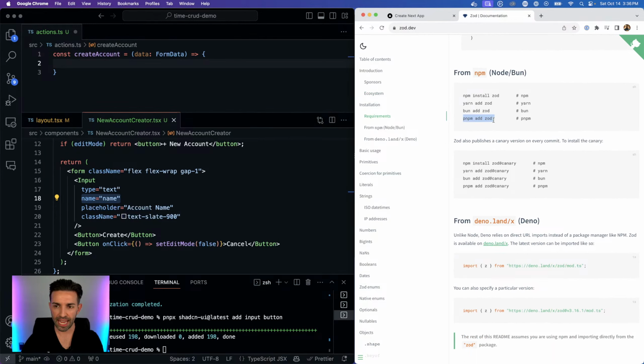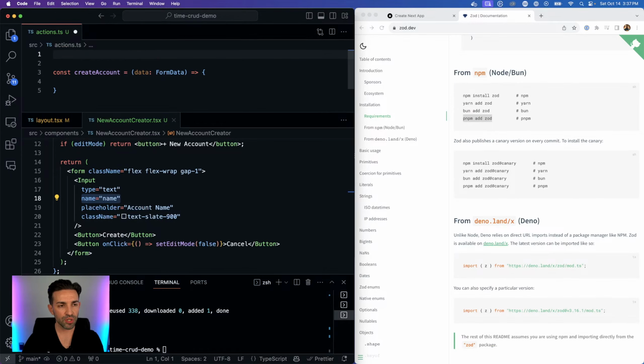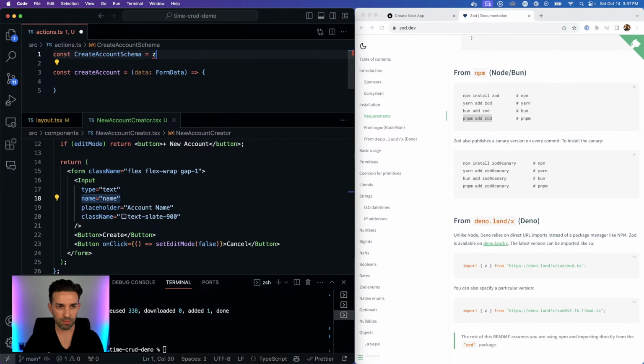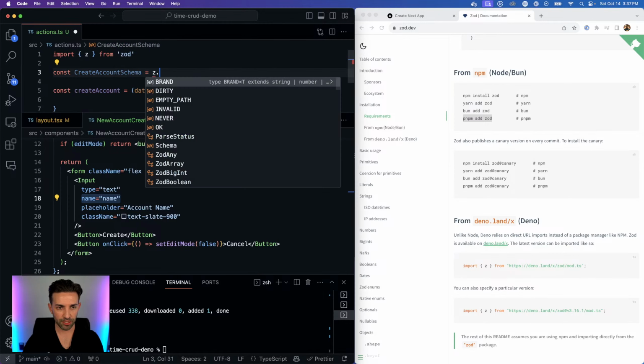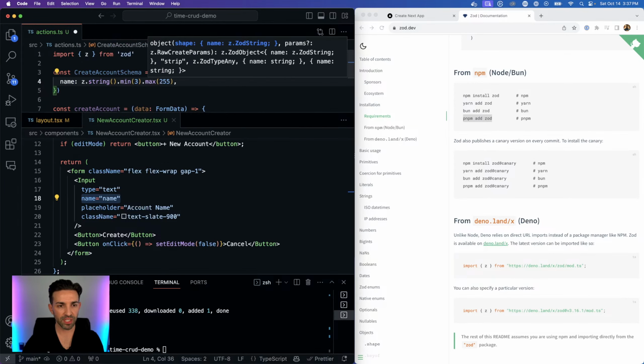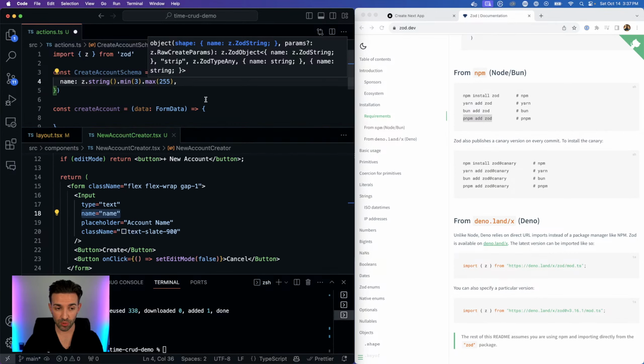We'll run pnpm add zod. So let's create a createAccountSchema, which will be z from Zod. Import z from zod. Object, and the only thing that we need on this is a name. Thank you, Copilot, for suggesting that we have a minimum and maximum here. That is a great idea.